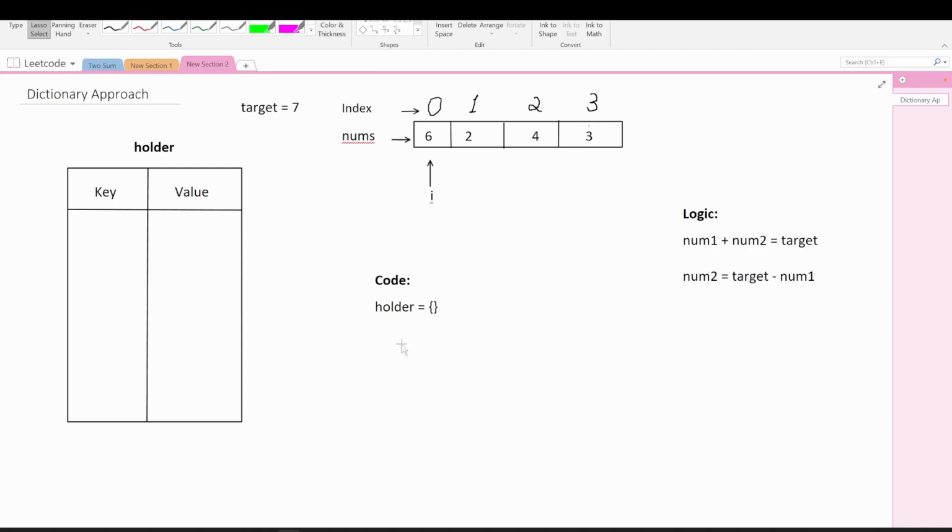So before we begin with the code, let's look at one small part of the logic that we'll need in the code. Over here we can see that num1, so we already know that any two numbers, num1 and num2, when they are added, we have to get target, right? So this particular equation can also be written as num2 equal to target minus num1, right? We will be using this in our code. So let's see how we'll do that.